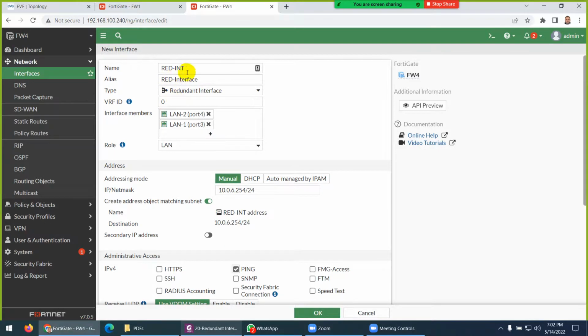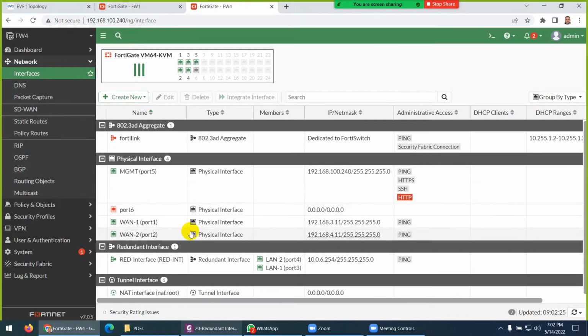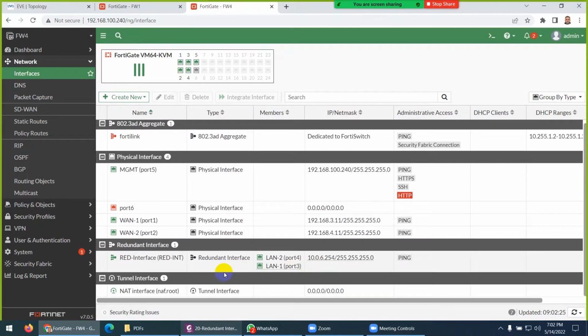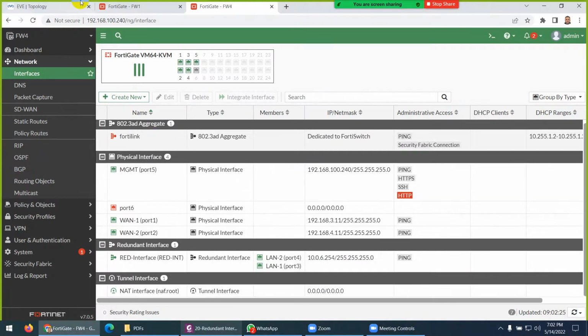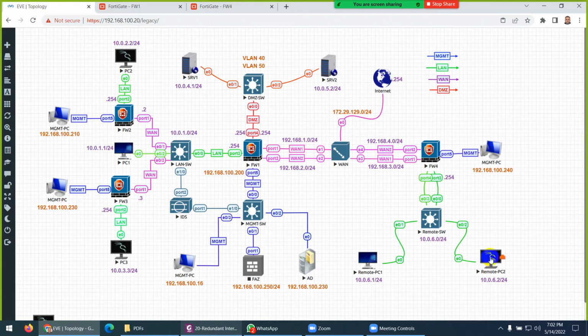It was so easy. Just give a name, alias, redundant interfaces, choose the interfaces, how many. In this case we have 2, and click OK, and we are done. And if you go down, I hope you can see them. I gave them this name, redundant interfaces 4 and 3, and we assigned them this IP. Okay, and let's go back and open any system from here.